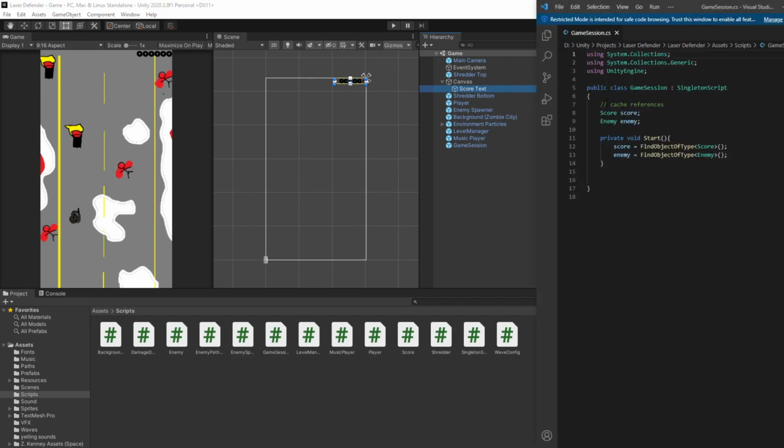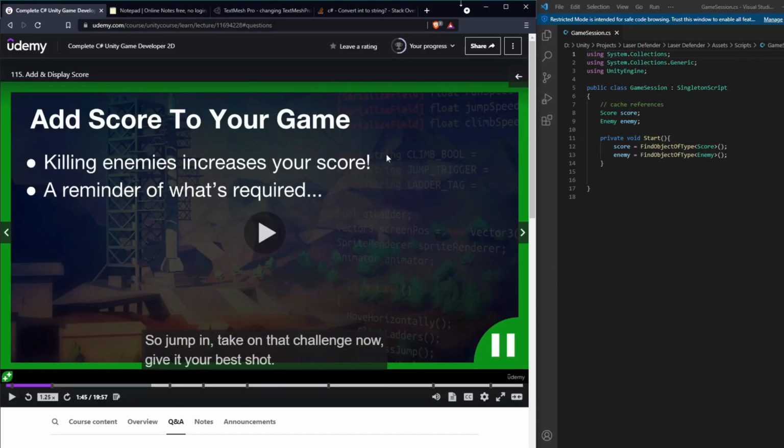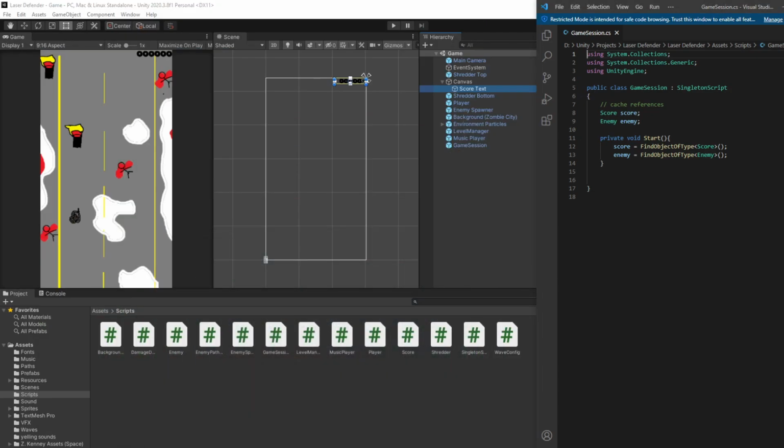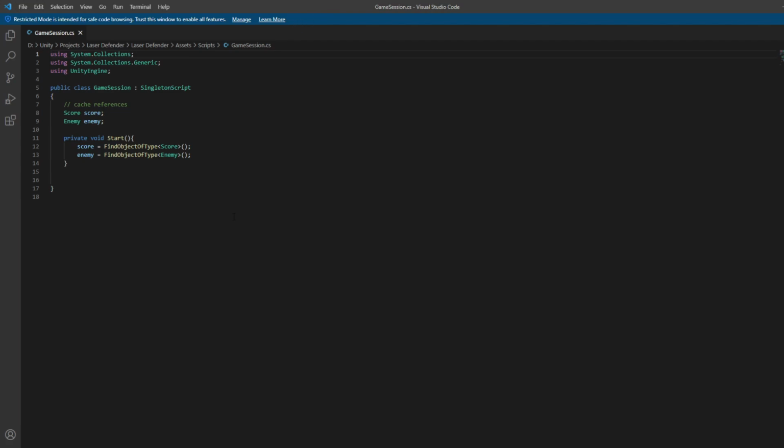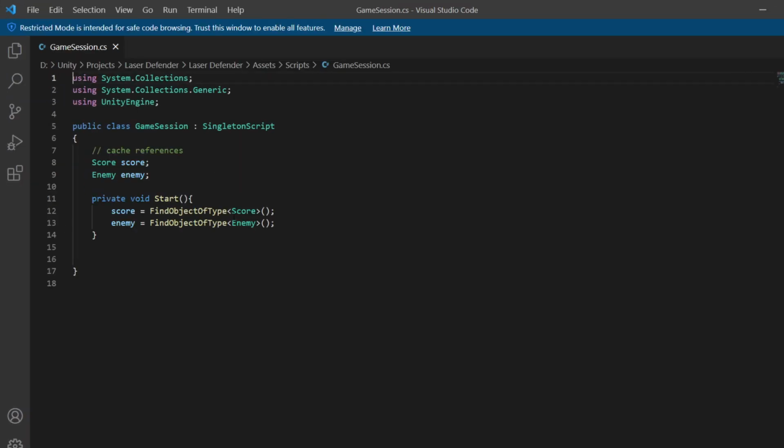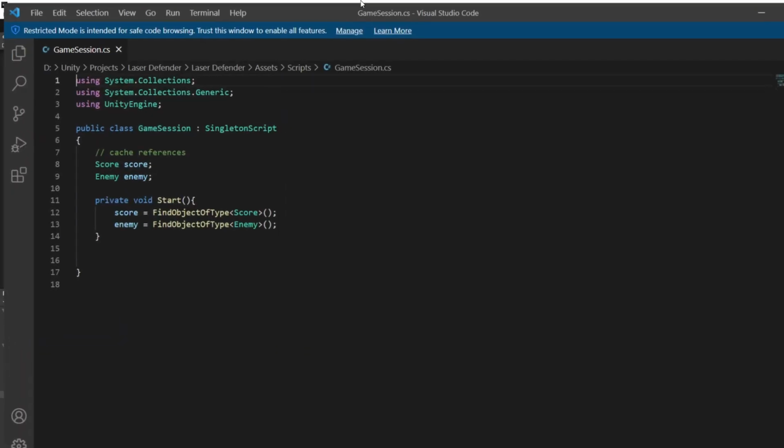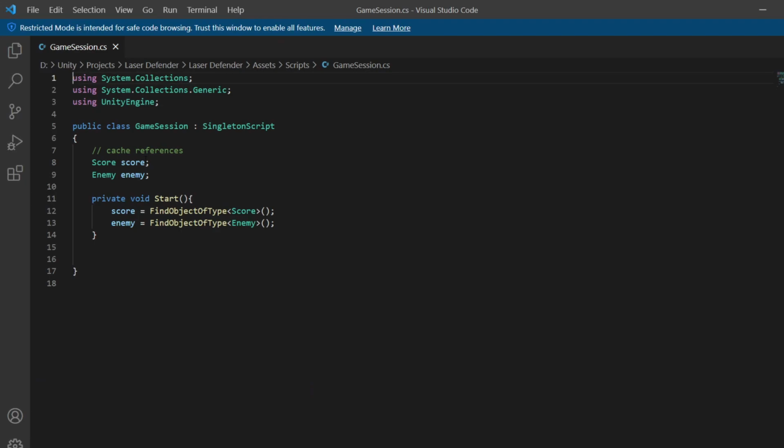So this is what we have so far for game session, and the challenge is trying to figure it out. I will take the time to figure it out on my own. If I can't do it within, let's say, 30 minutes, then I'll see how he does it. Alright, so the reason why I need these cache references is so that we can get the enemy, but I'm not sure if this is the right way of doing it.